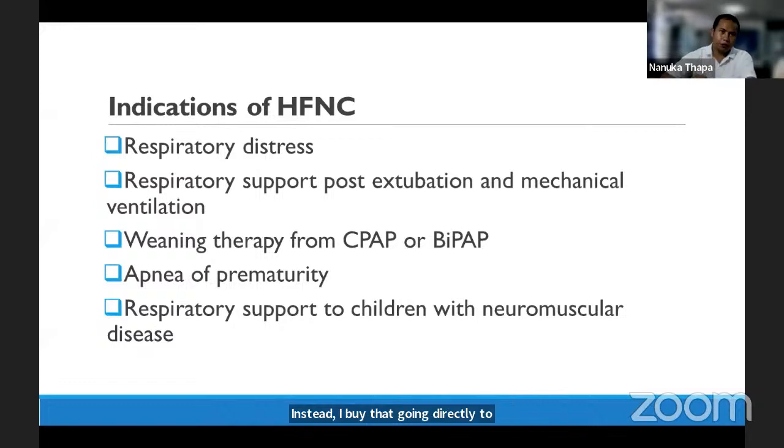Now, another situation is in the case of babies with apnea of prematurity. Apnea of prematurity means the patient has cessation of breathing.